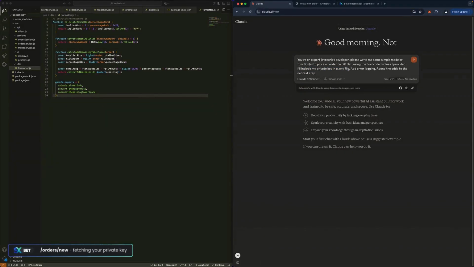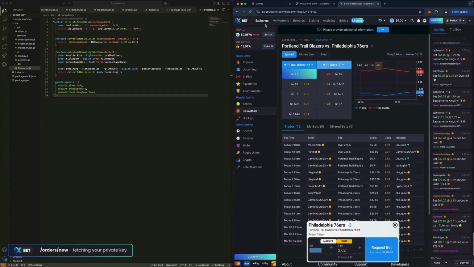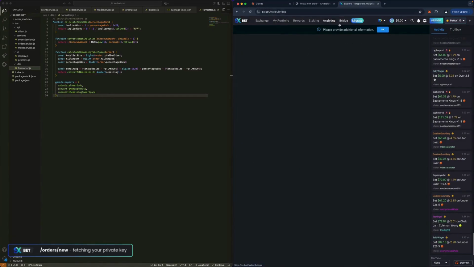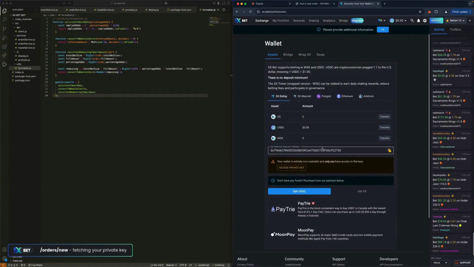So the first thing is we need to get our private key. That is basically going to be what allows us to place orders without manually signing the transaction through the UI of SXBet. So if you're on email wallet, that is if you've signed into SXBet with your email, you can come and get your private key from the assets page. If you just scroll down, you should see something here that says access private key.